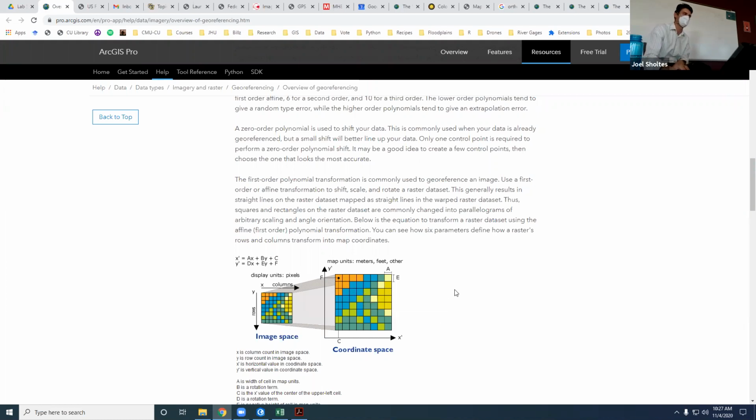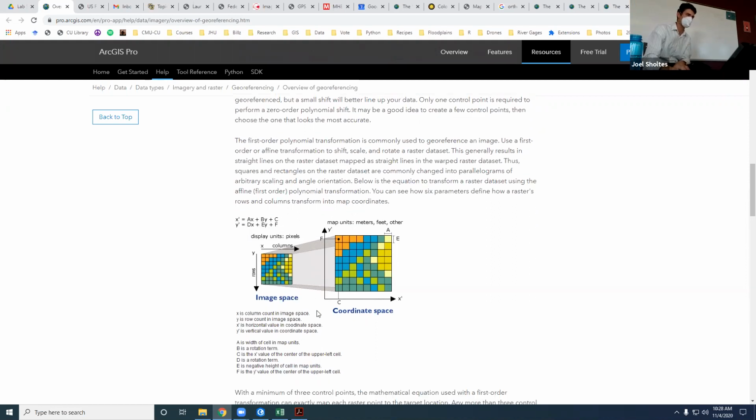Arc does that automatically for you, and you can choose what kind of equations you want to use. You can get it really complicated, like a spline that'll make it really warped, and that's good for really high accuracy for a small area. We're going to keep it simple and just use what's called a first and second order polynomial. Once you do those control points, you can stretch it and then create it into a coordinate space and then export it as a raster that's georeferenced.